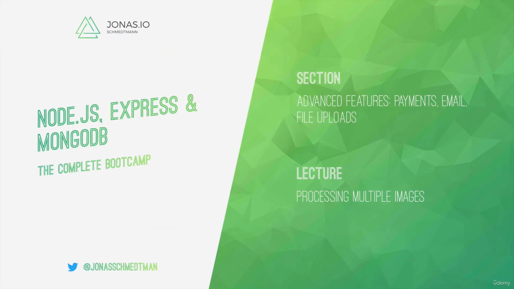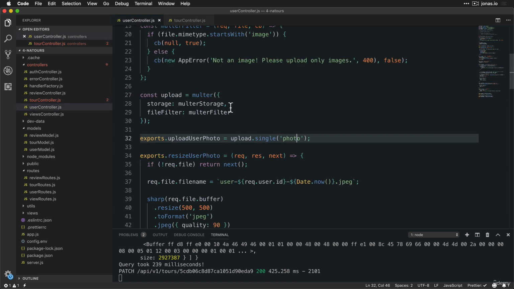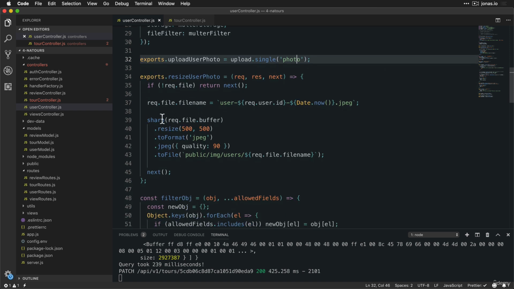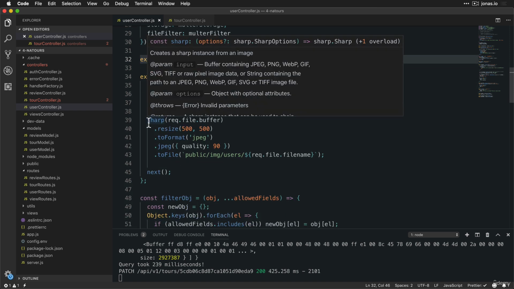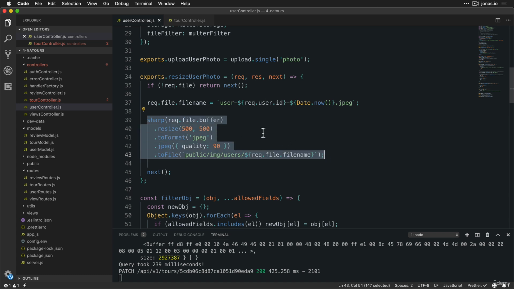In this second part of uploading tour images, we are now going to process all of them. But before we start doing that, there's actually something that I need to fix in the user controller. And so actually in this resize user photo, and that is that we actually need to await this whole operation here. All right. So all of this here will actually return a promise.